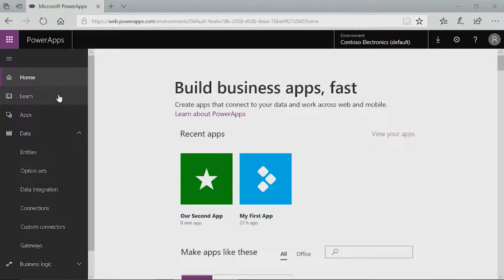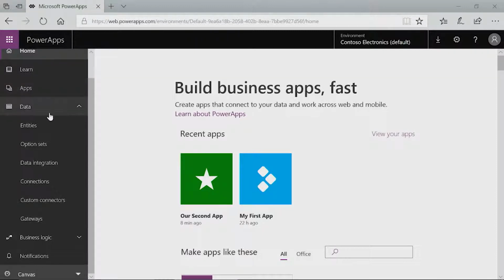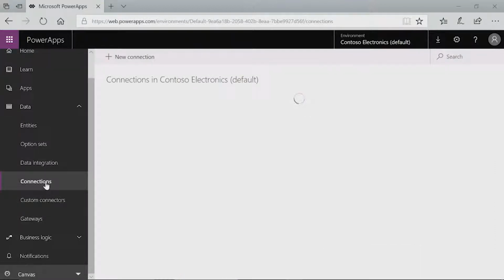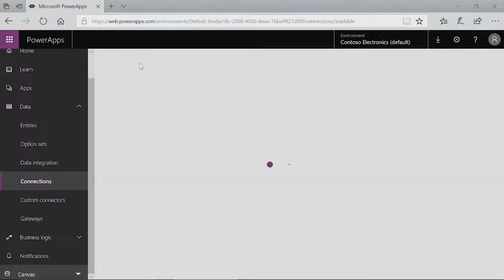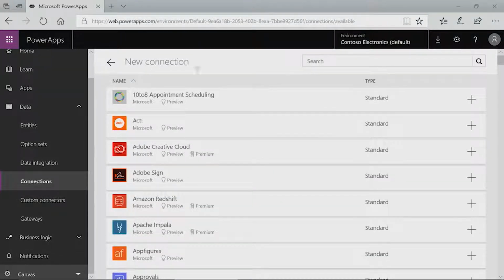So if we go down here, what I want to look at first is we can go into data and then connections. Here we've already had the OneDrive and the SharePoint connection, but if we click on New Connection, I want you to take a moment to soak in the whole bunch of different data connections that are available here. I was going to give you a number, but it's so big I can't even keep up anymore. There are always new ones coming in.